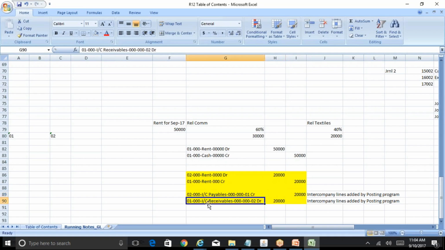And when you run some reports with an intercompany receivables account, for the 01 line, you will be able to see 02, because this kind of entry has happened because of the relationship with 02, or because of some kind of a transaction with 02. Okay, is it clear? Any questions? I know it's a bit difficult.